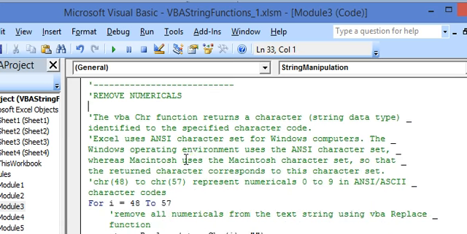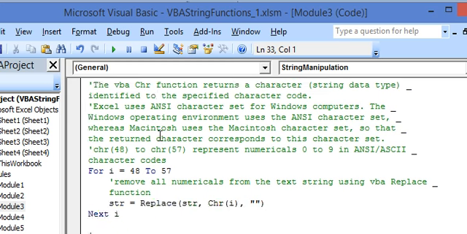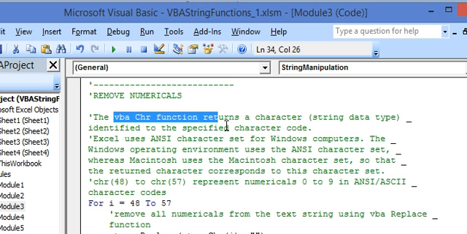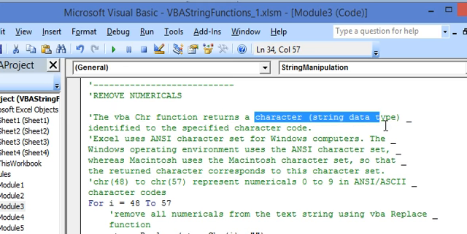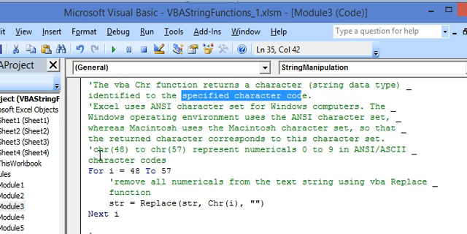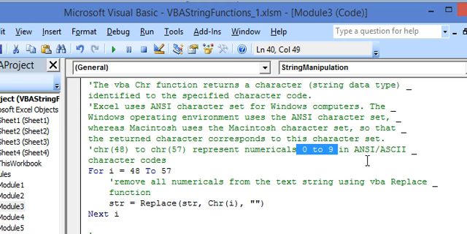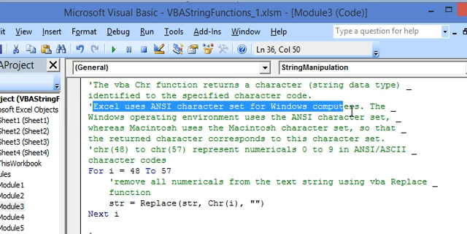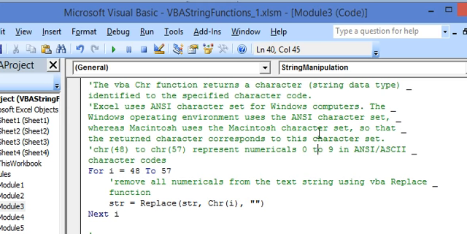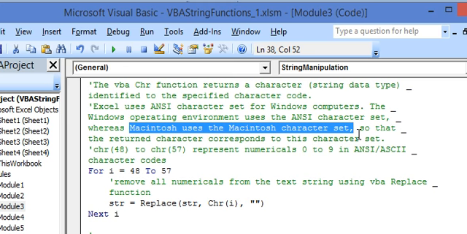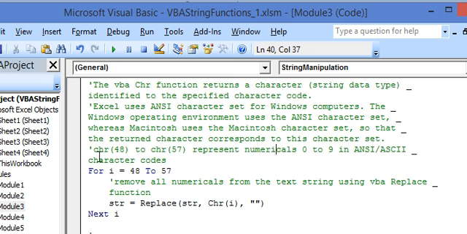So we come to the first step, in which we remove all the numericals. We use the VBA chr function. It returns a string character identified to the specific character code. So chr48 to chr57 represent the numerals 0 to 9 in ANSI character codes. Excel uses the ANSI character set for Windows computers, whereas Macintosh uses a separate Macintosh character set. So here we have used the ANSI character set.